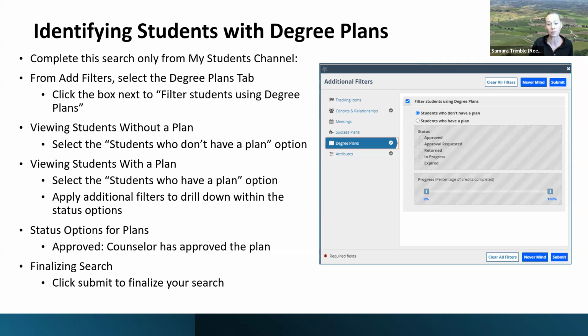We can look for those with approved plans and just look at our data of how many of our students are having approved plans in the system. From an outreach perspective, generally we're going to combine the degree plan filter along with other things. So applying a cohort or organization filter, sometimes an attribute filter. For example, from a pathway perspective, we would not want a pathway counselor trying to drill down just to their group without applying the pathway filter.